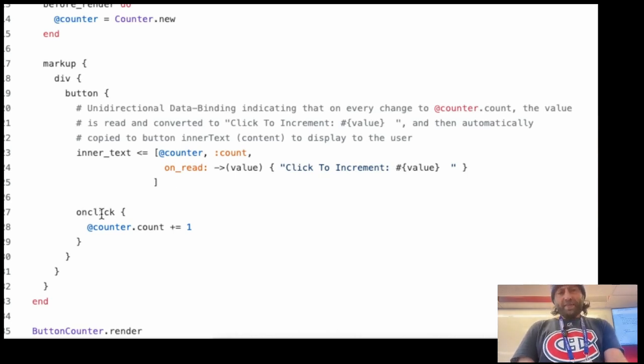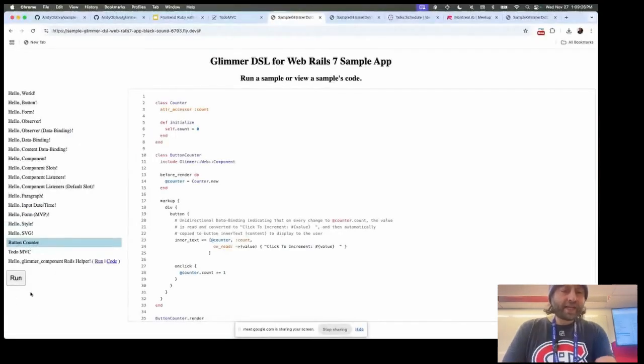And here, finally, there's a listener on click. And all I'm doing here is incrementing the count in the model. But since the model is automatically observed with this unidirectional data binding that we have here, as soon as I update the count here, it's going to go here and format it into a string and then put it in the inner text of a button. So that's exactly what we saw here.